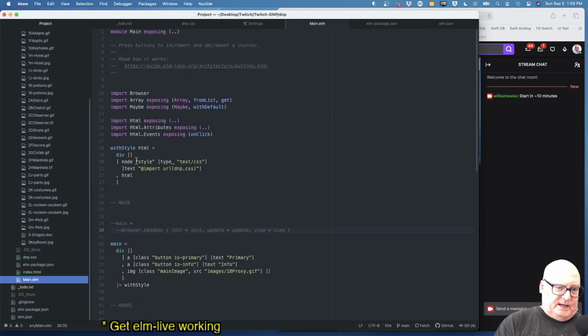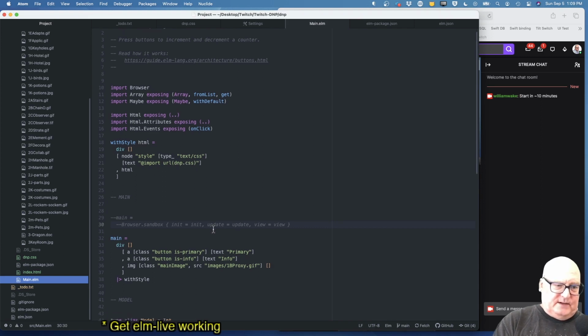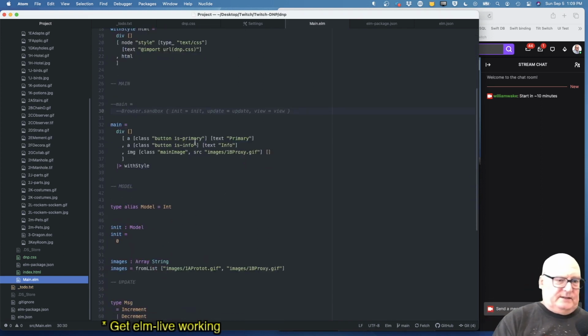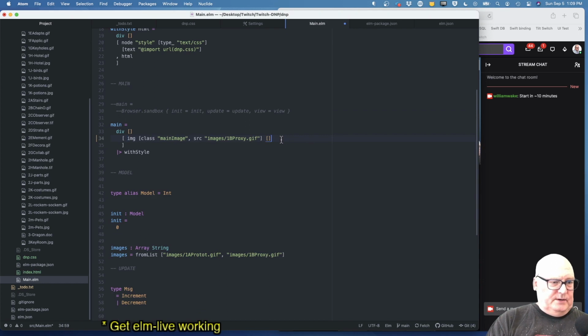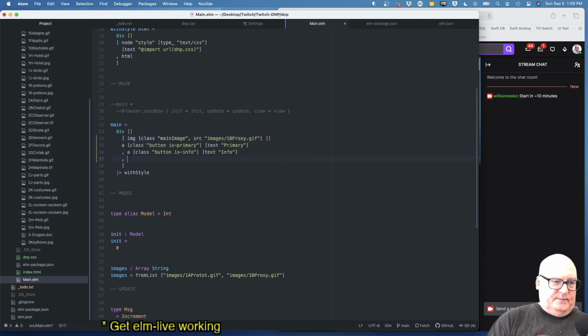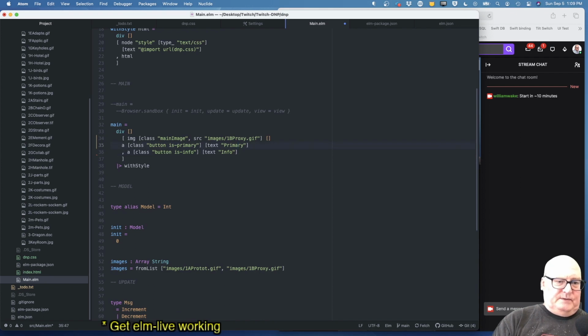Okay, so we got with style. We put a node in there, text CSS, and import our CSS file. That's good. I've got these buttons. And now what I want to do, I'm going to move them to the bottom.